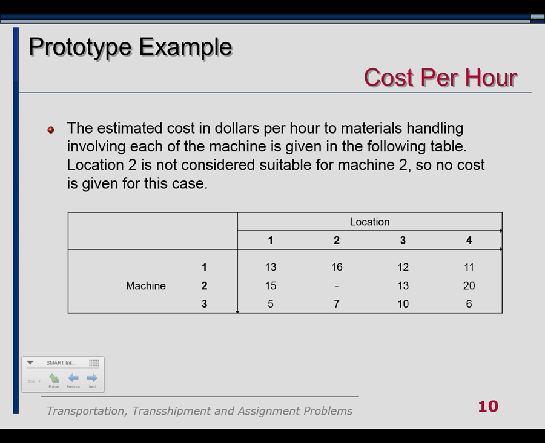We have 3 machines, but we can assign them to 4 locations. So this is an unbalanced model. The estimated cost in dollars per hour of material handling involving each of the machines is given in the following table. Location 2 is not considered suitable for machine 2, so no cost is given. So we can't put machine 2 at location 2.